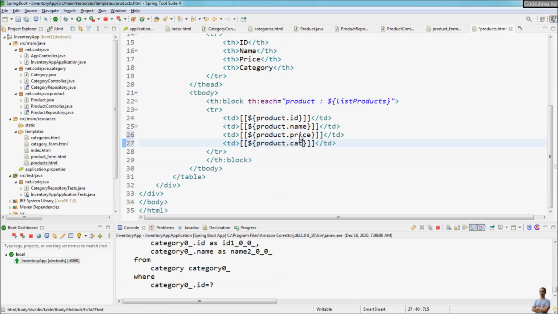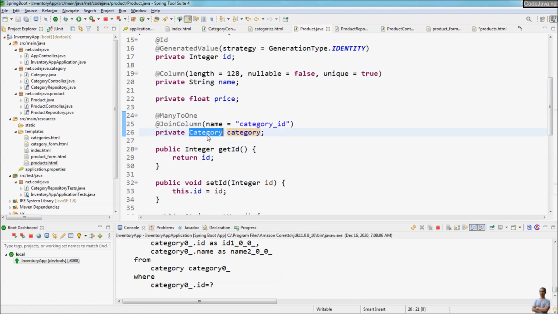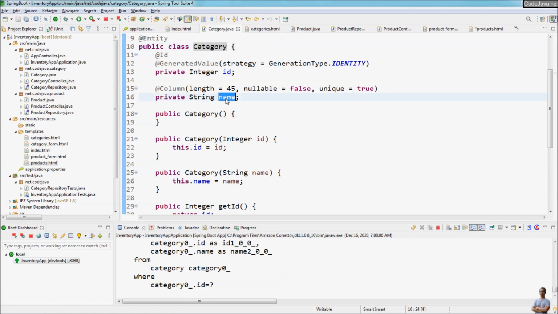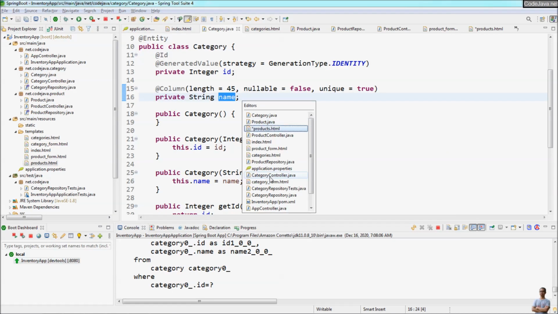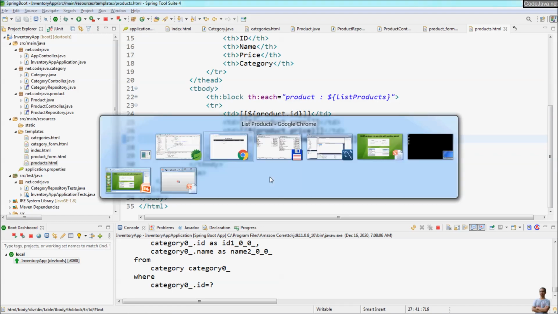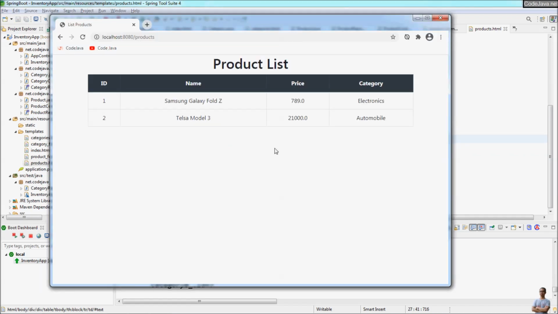Product.price and product.category.name. We can use a nested attribute like this. Category is an object of the product here, and in category we have the name here. Now refresh. You can see we have all the columns for the product: ID, name, price, and category.